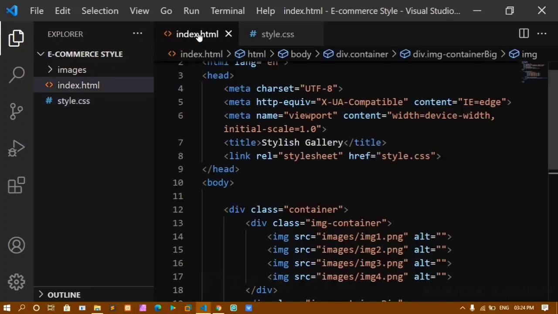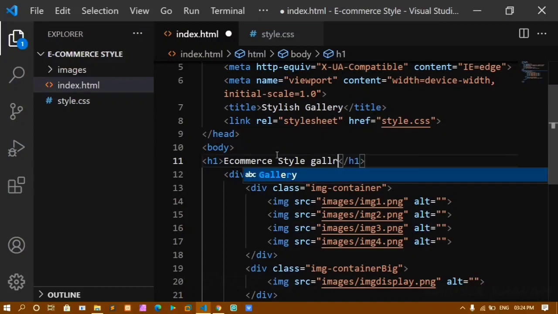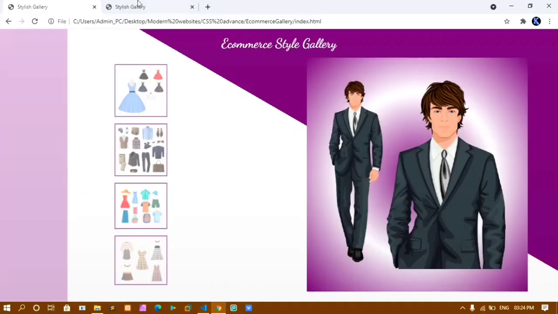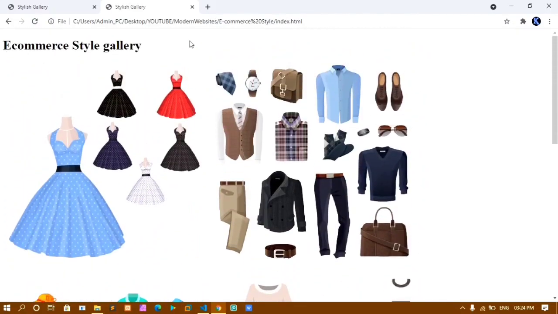Now before styling I'll just come to my HTML, and here I'll be writing my h1, and inside my h1 I'll just give this heading e-commerce style gallery. I'll save this. Now if I refresh this one you can see I got my heading here, e-commerce style gallery.